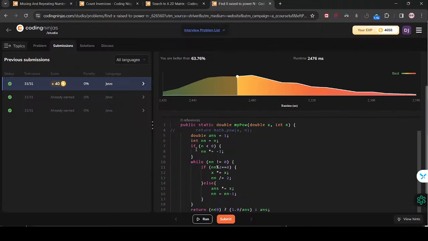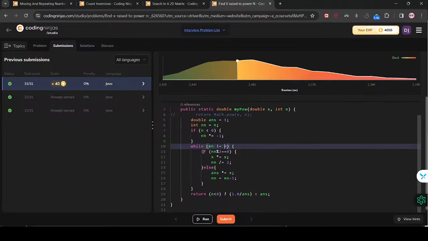So for the optimal case, we will check again, while n is not equal to 0. Let me show you in pen and paper. Binary exponentiation over here.